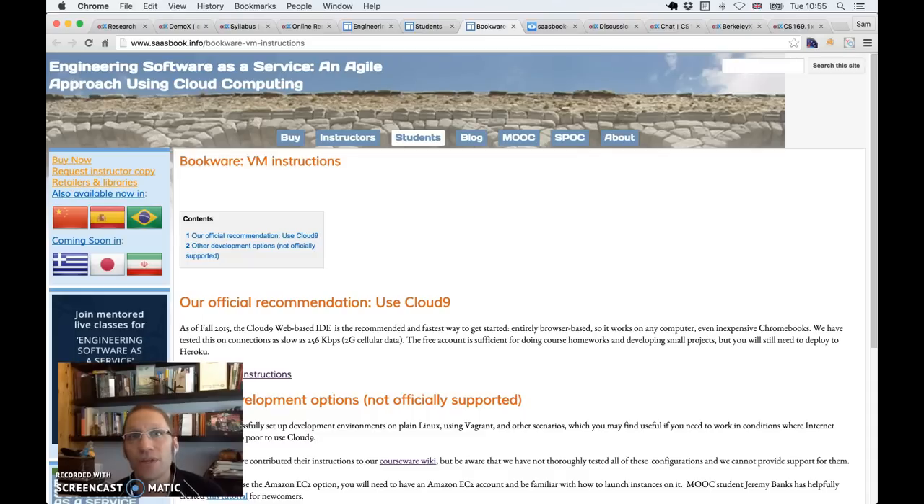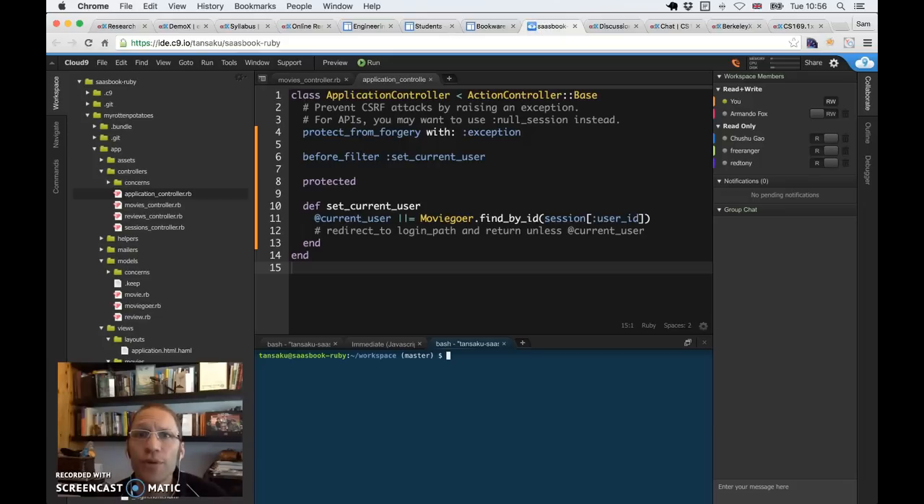But we've also got these virtual machine or VM instructions, and we are now going with Cloud9 as the recommended setup. They've really come on as a hosting service. I've got my SaaS book Ruby Cloud9 workspace. We've now done all aspects of the entire textbook and the course on Cloud9, and it all works, and I'm personally very impressed with their service. You do need to have a reasonably fast internet connection, but I strongly recommend going with Cloud9.